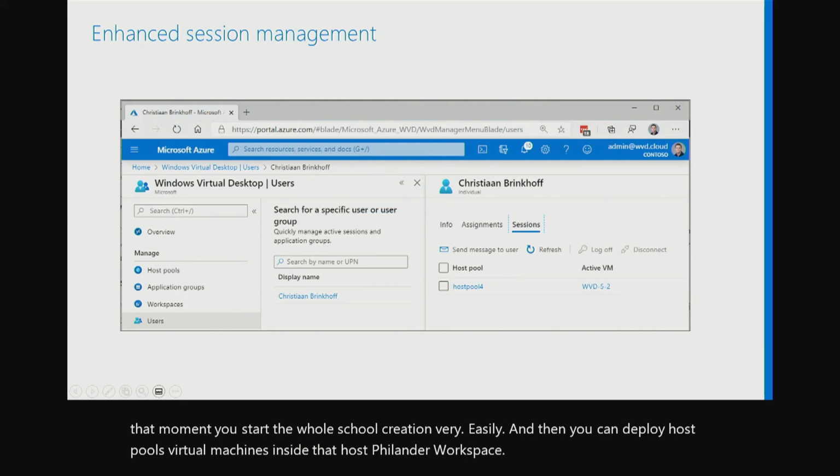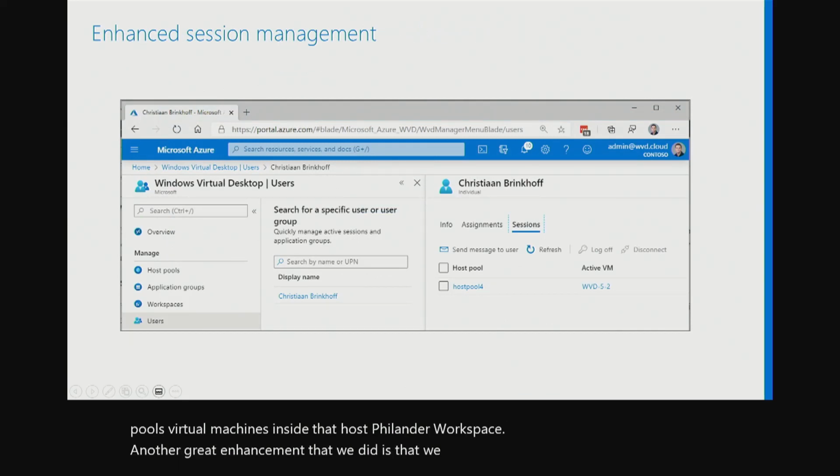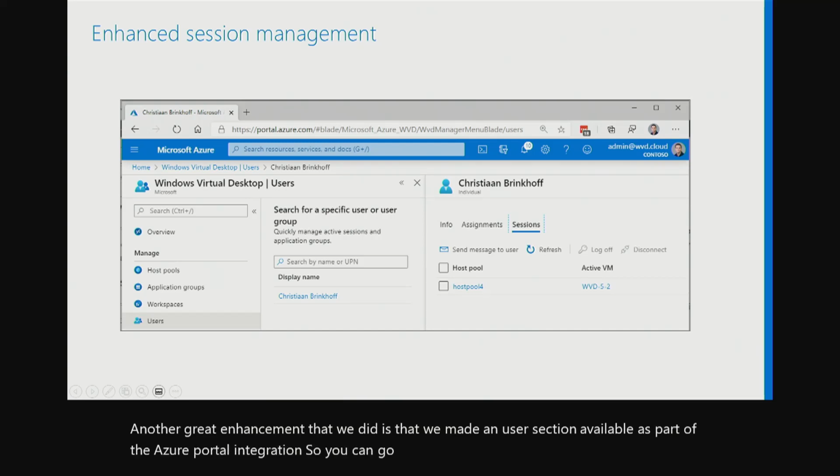Another great enhancement that we did is that we made a user section available as part of the Azure portal integration. So you can go to users and then select or type in a username, and you can see on which host pool virtual machine that user is logged on.